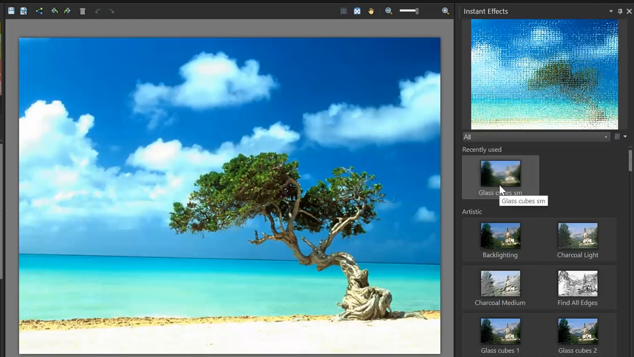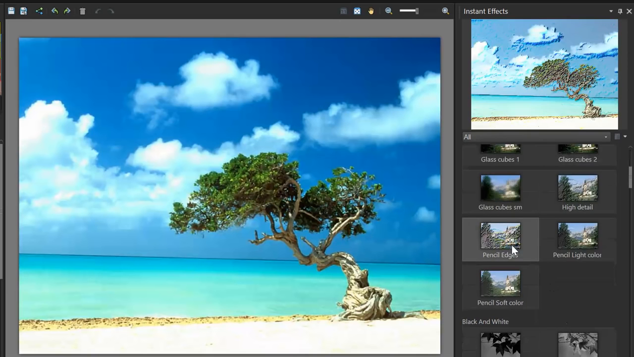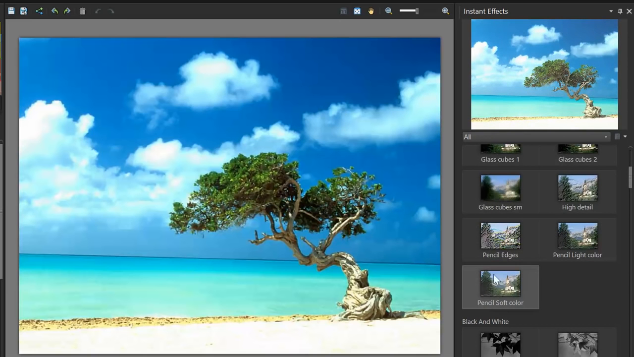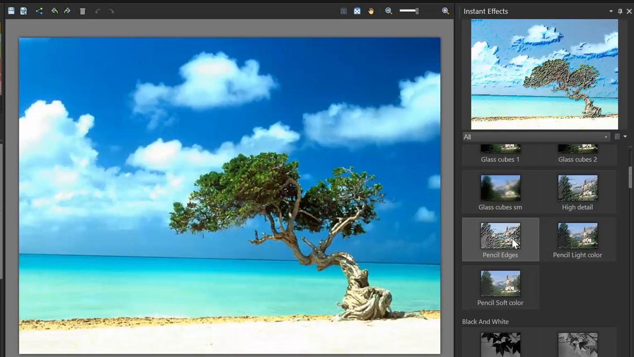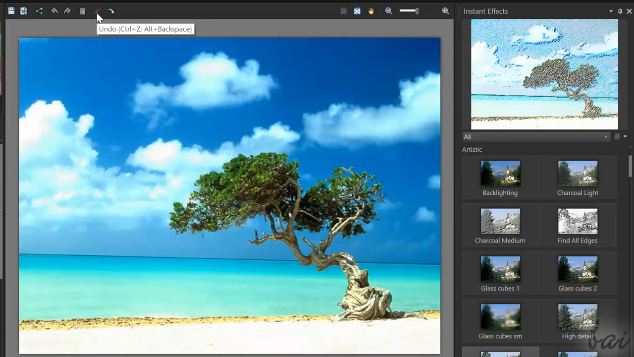Even more, you can use effect templates on the extreme right on the picture through the Instant Effects palette. Click on the different templates to check them above and double-click to apply one. Use Ctrl and Z if you want to undo.